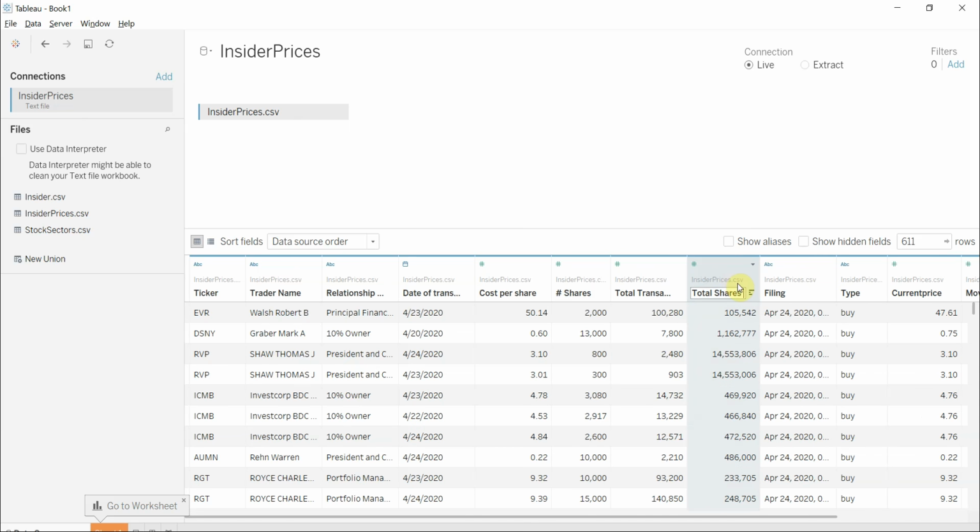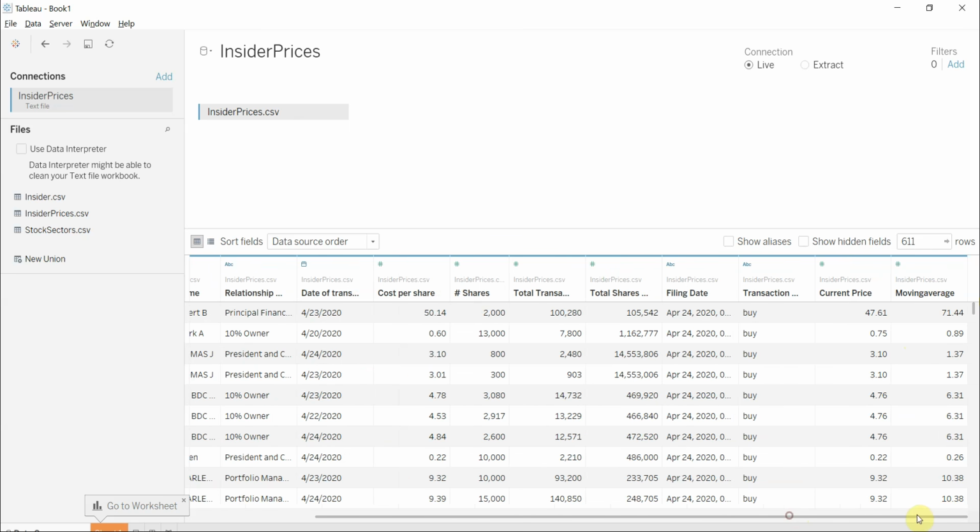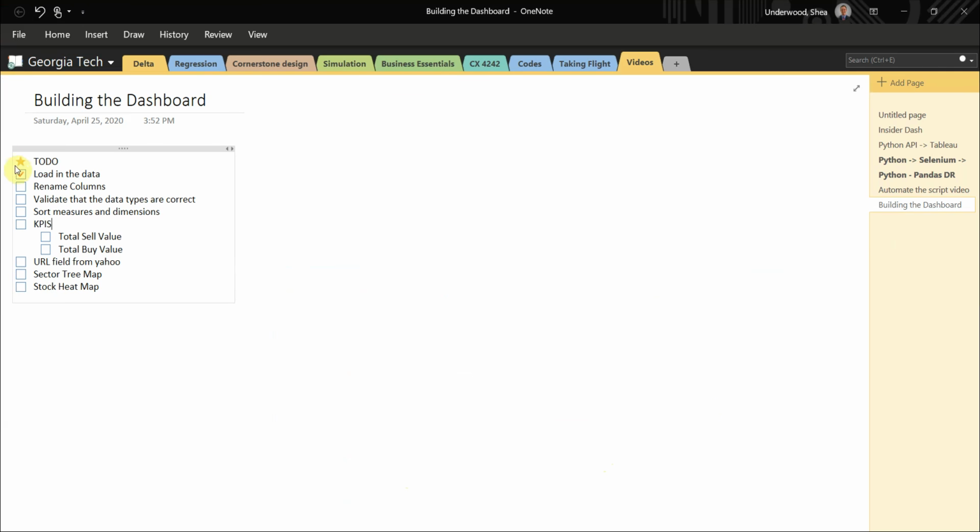Total shares remaining. This is the date they filed the form for, so filing date. And type, this will be transaction type. Current price, yep, seems pretty good. And then my moving average. Okay, cool. Columns have been renamed.